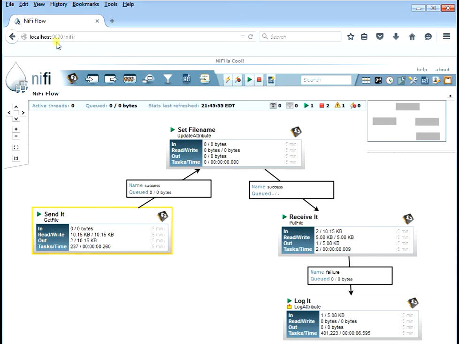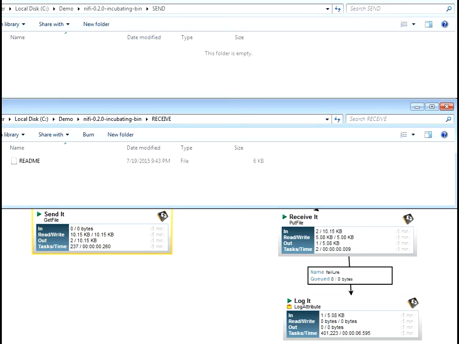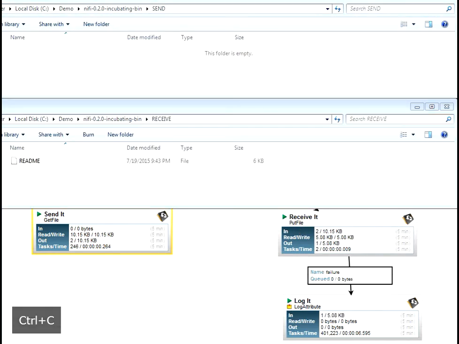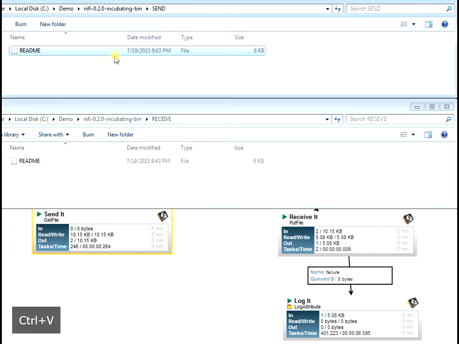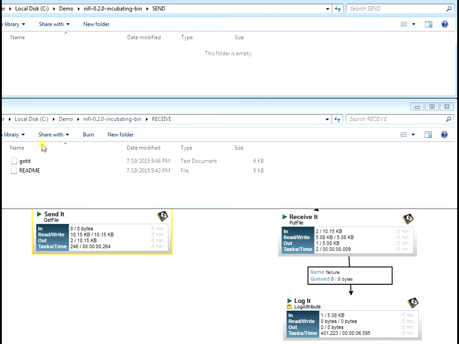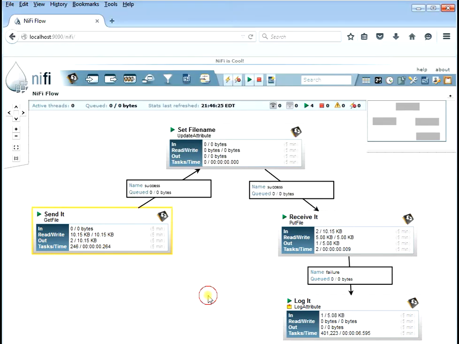Bring up our send and receive directories. And let's copy the README file over again, and you'll see that it's named gotit.txt now. Okay, because we set the attribute, we set the file name to gotit.txt. That's why the file name's gotit.txt.